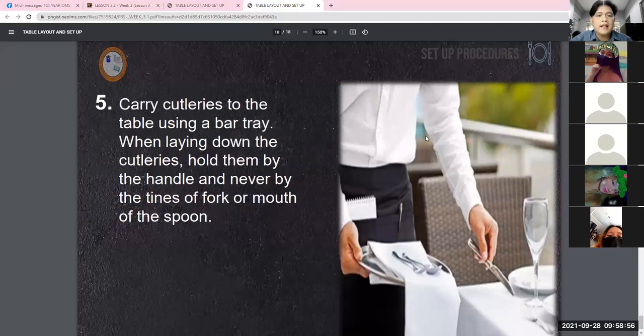Okay, so carrying the cutlery to the table using the bar tray. But sa atin, hindi bar tray ang ginagamit natin for the flatwares natin. Ang ginagamit natin dito is rectangular tray with tablecloth or liners. As you can see in the picture, imagine itong tray na to is rectangular yan. Gumagamit lang tayo ng round tray or bar tray kapag glasses or bilog. Glasses lang natin ginagamit siya. Yung rectangular naman natin sa mga plates, foods, and cutleries and the other things.